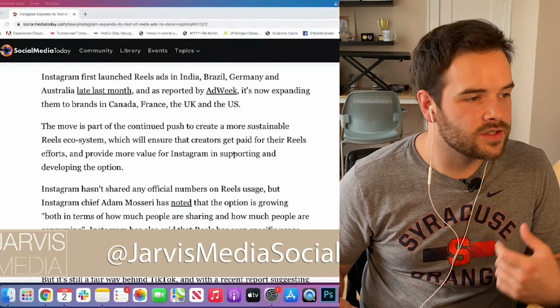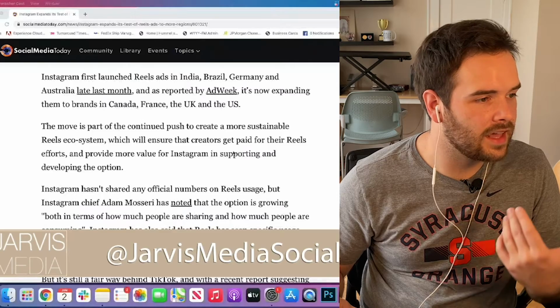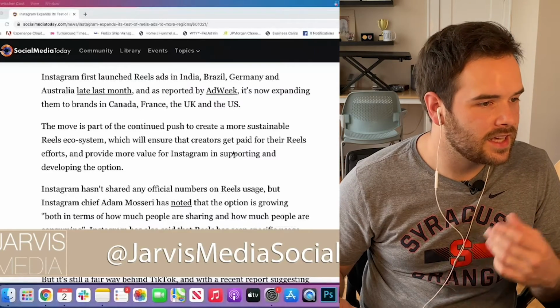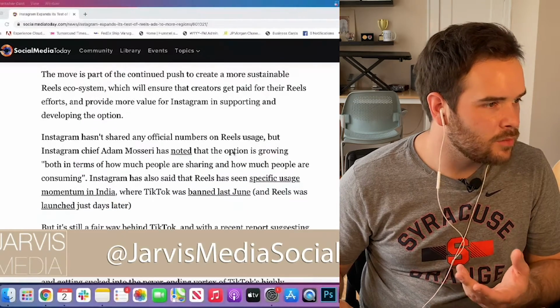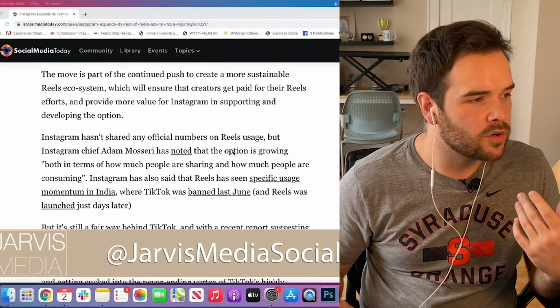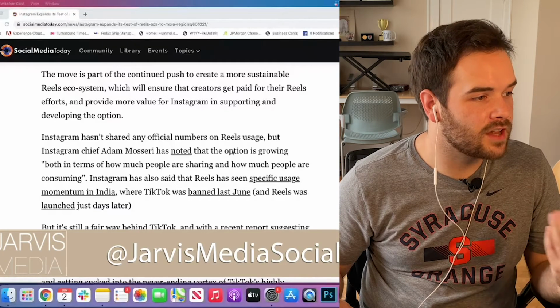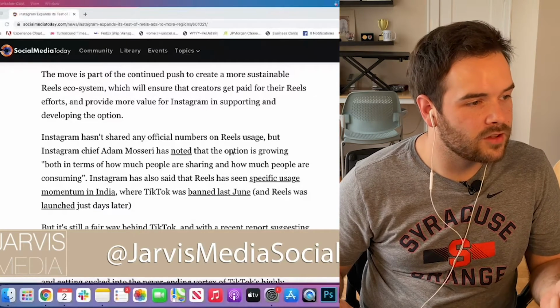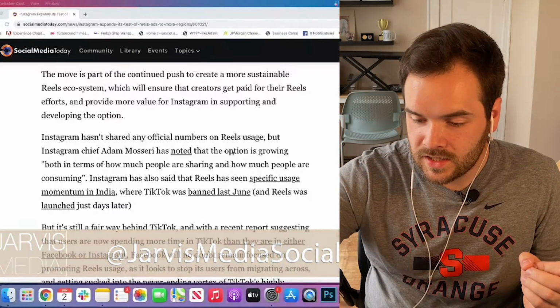Instagram first launched Reels ads in India, Brazil, Germany, and Australia late last month, and as reported by Adweek, it's now expanding them to Canada, France, the UK, and the US. The move is part of the continued push to create a more sustainable Reels ecosystem, which will ensure that creators get paid for their Reels efforts and provide more value for Instagram in supporting and developing the option. So let's take it from there real quick.